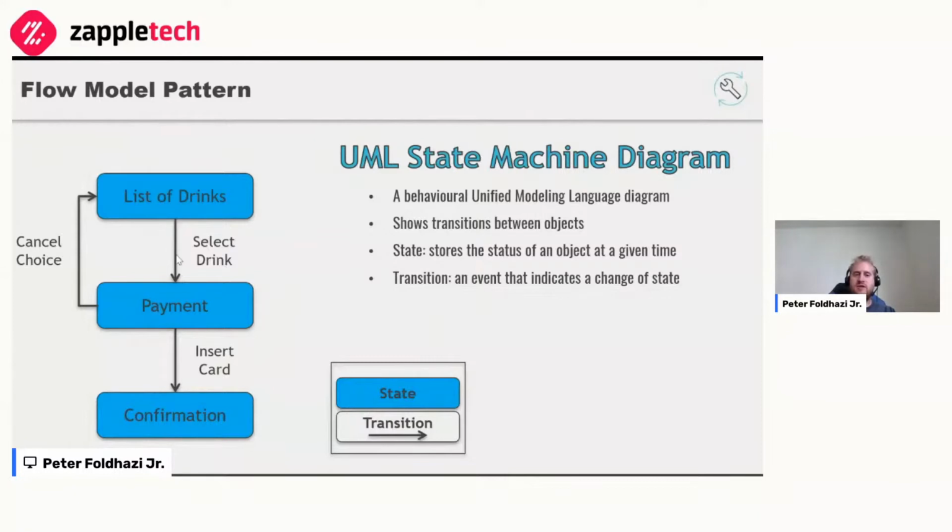So I get from one state to another through a transition. So now I'm there at the payment. I insert the card, I get to the confirmation, and also I get my soda. So that's great. This is a simple state machine diagram, and this is basically how they look.